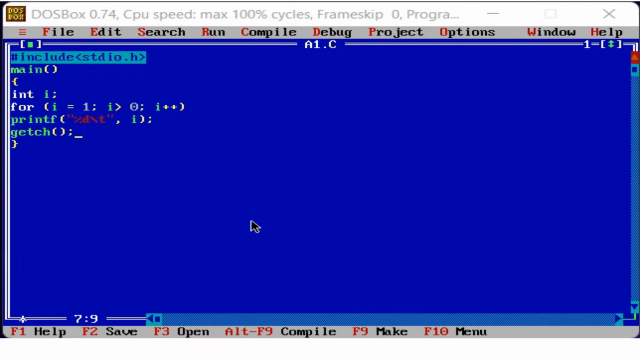So let us run the same program I have explained to you. The only difference in the program is I have included the getch function here to hold the output of this program. So let us run this program.